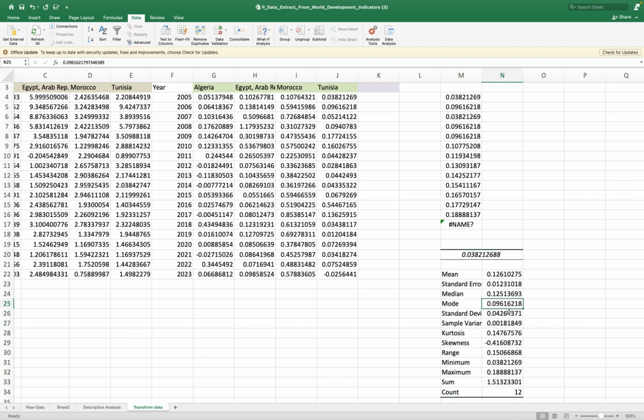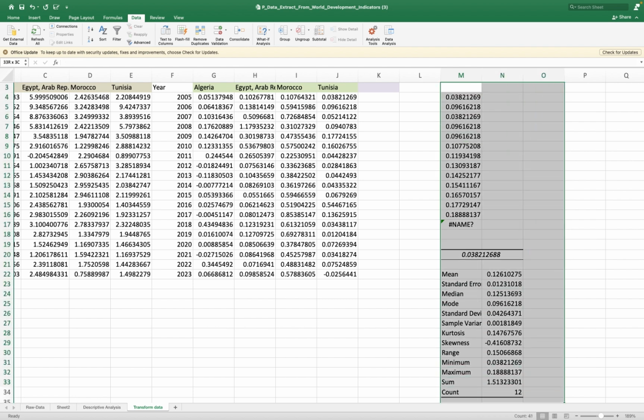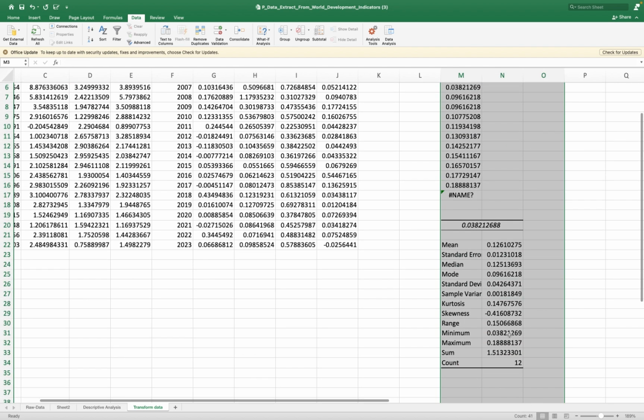Do you know the reason why? This particular 0.9616218 is here, is here, is here, and that is the reason why it's seen as mode. So that is that about the aspect of the mode. I believe we all get that. I believe all of us understand now how mode was showing us empty the other time.